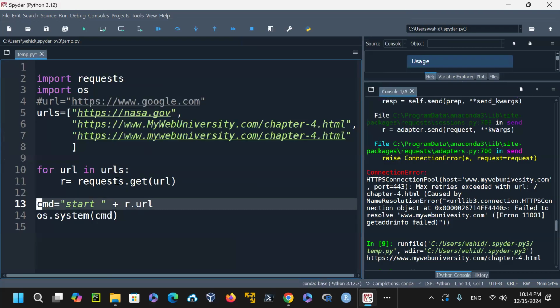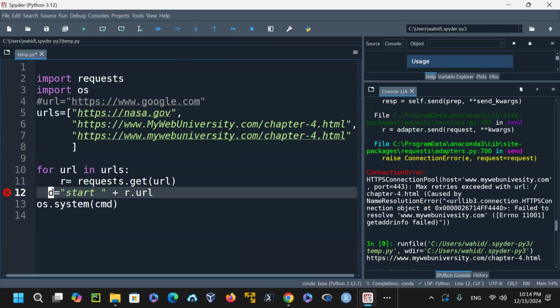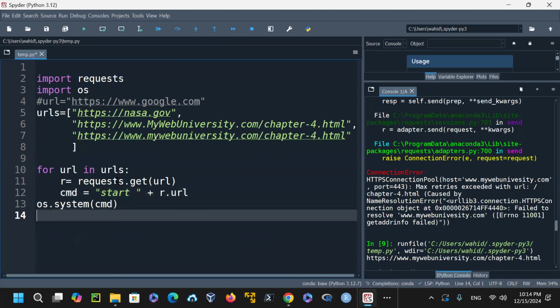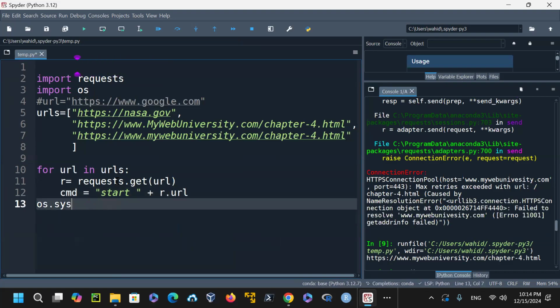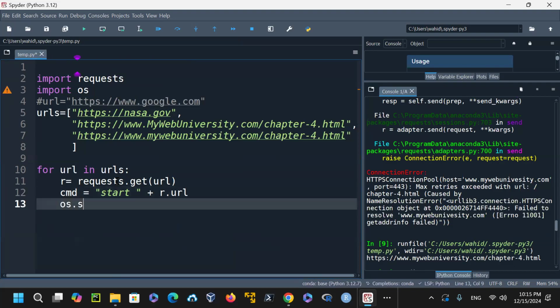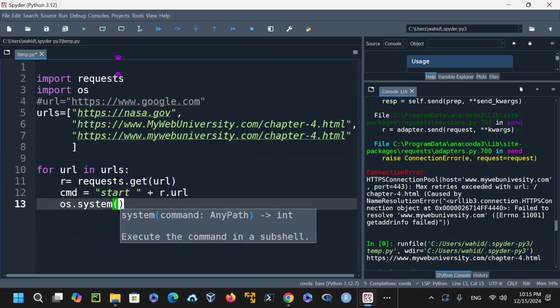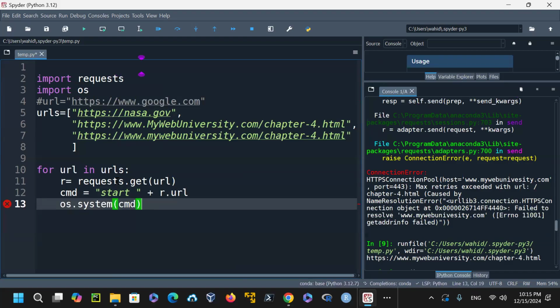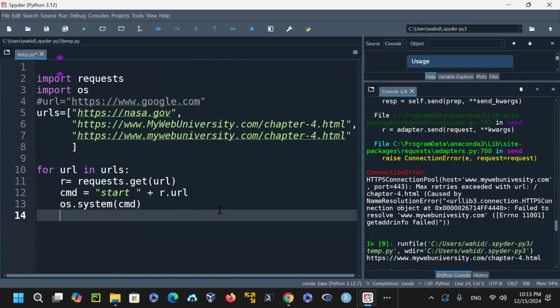So now this command is going to move here. We just have to say cmd is equal, we want to say start, space, and then plus r.url. That would just do this one, and then right here, for each one of them we say os.system(cmd), and that would just do all three of them.